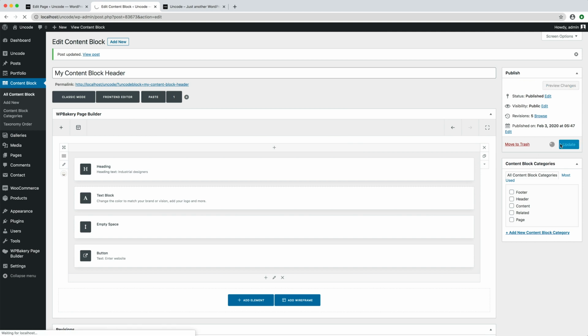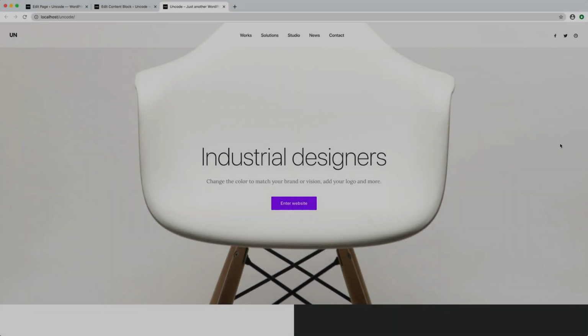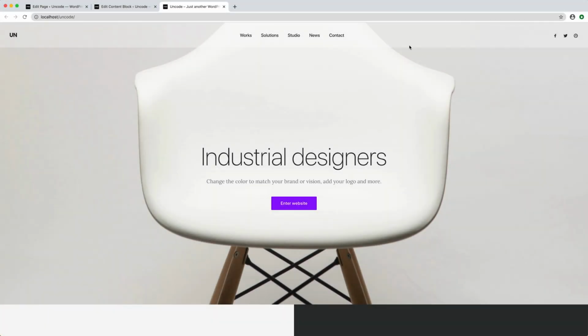Let's save the content block. Refresh the page. Here it is. Our new light skin header, the logo and menu adapts automatically, and they play smooth together.